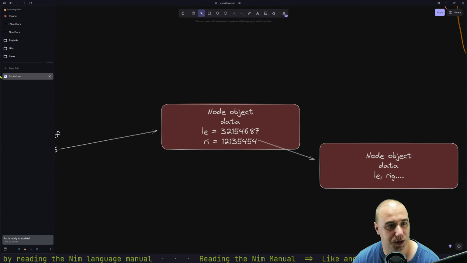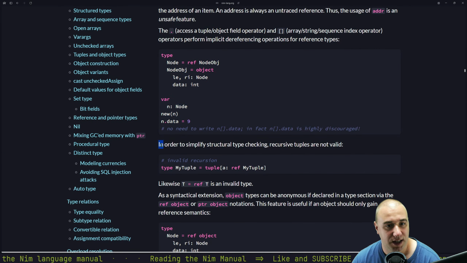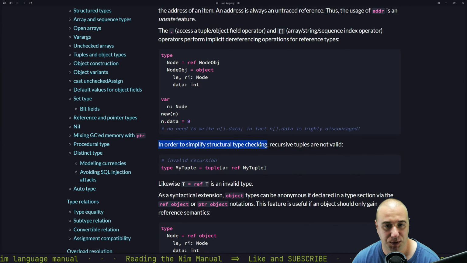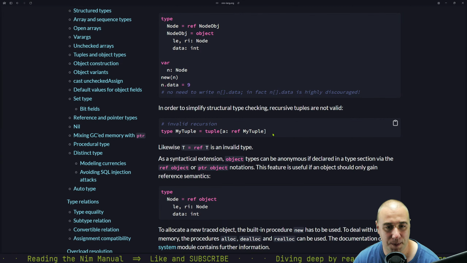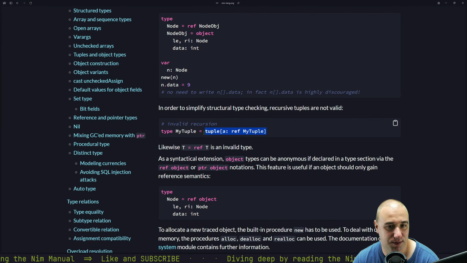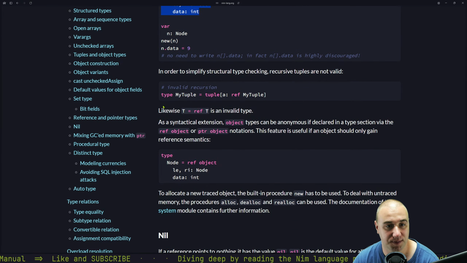So to continue, let's read. In order to simplify structural type checking, recursive tuples are not valid. Oh yeah, you can't make a tuple that contains itself. Not for tuples. But for objects, hell yeah, you can do that. Likewise, the type t equals reference to t is an invalid type. Obviously.